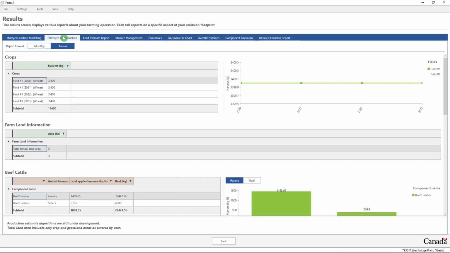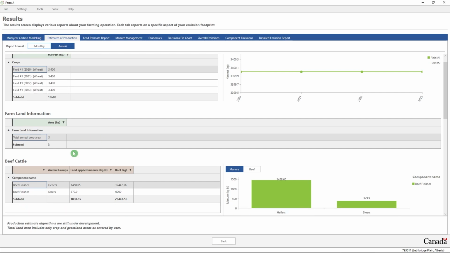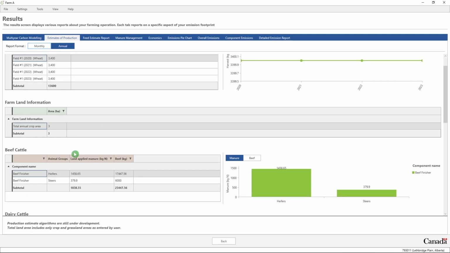The Estimates of Production tab displays estimated production data, depending on the components of your farm. For example, a field component will display your expected harvest, as well as land information. For an animal component, like beef cattle, the report will display the amount of manure available for land application, as well as how much beef was produced.